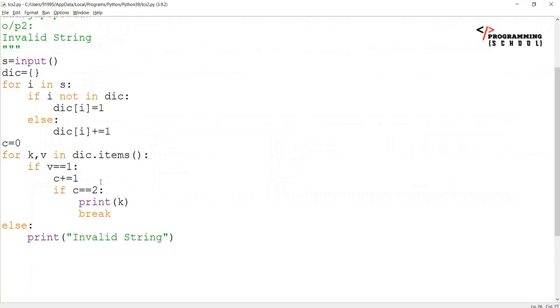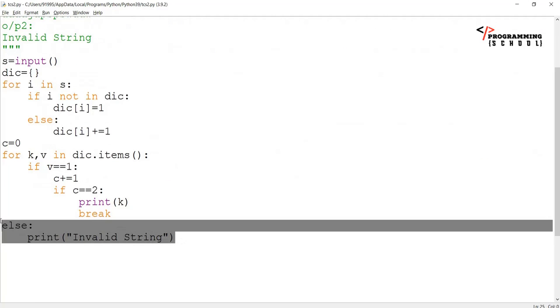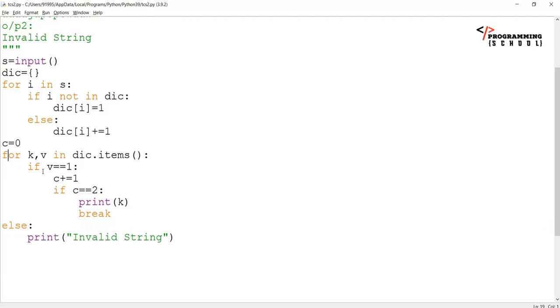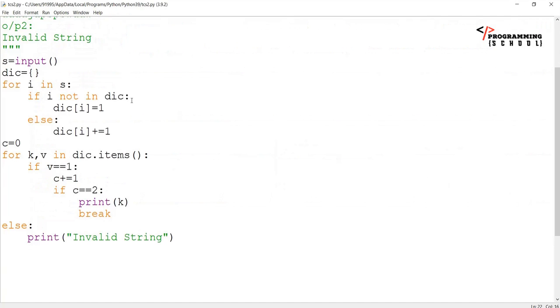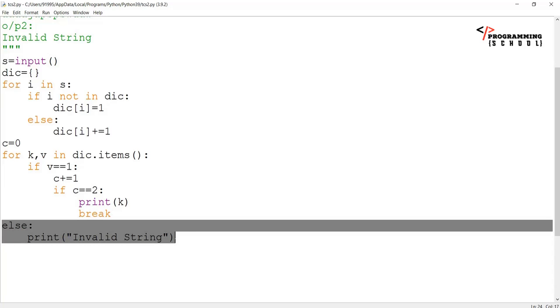Just observe here, this else is for the for loop, not for any if and else. How is it executed? For example, if I execute this input, it is going to print H only. It is not going to print invalid string. Why? Because here I am doing a manual break, right? If the loop is manually broken, this else block is never executed.